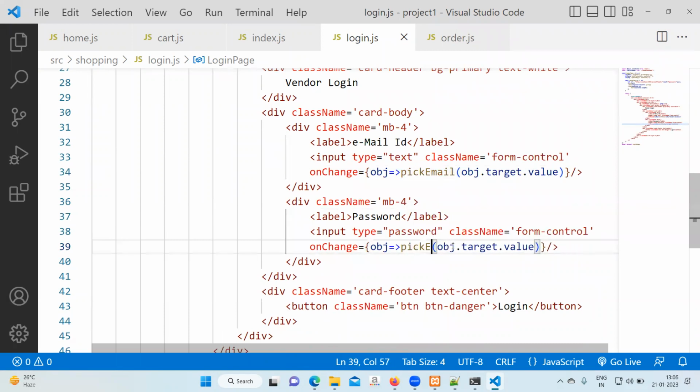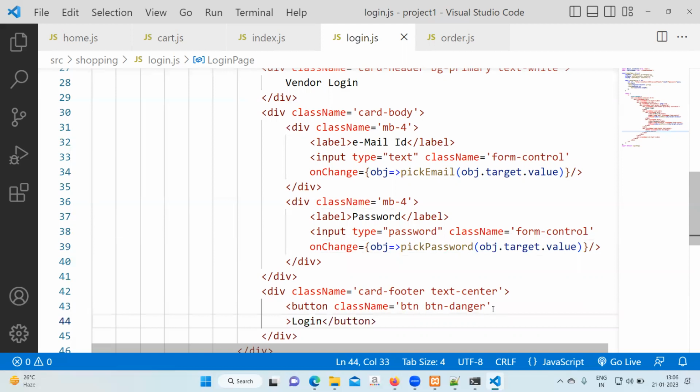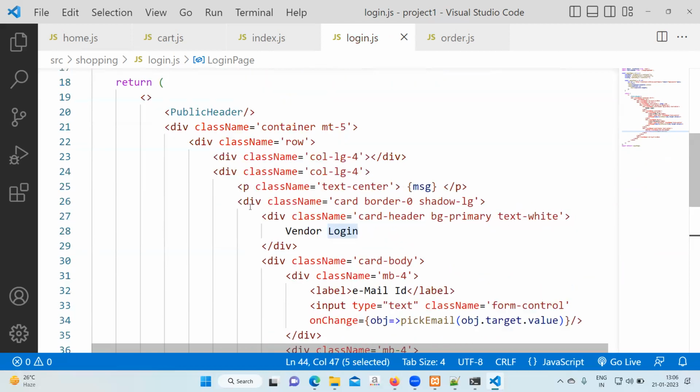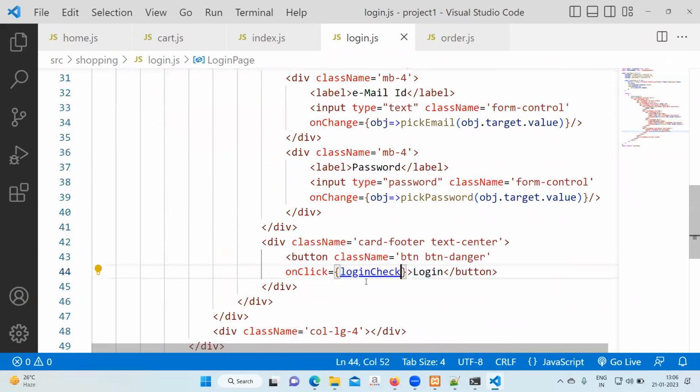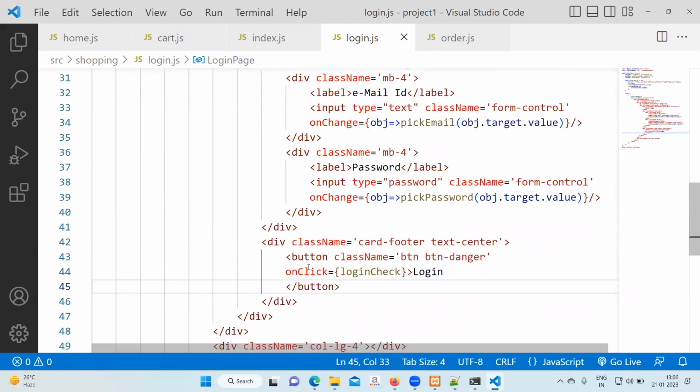Pick password and again on click equal to call the function, not login. Function name is called login check. On change do and call on check. Once you complete it, let me know. We will test together.